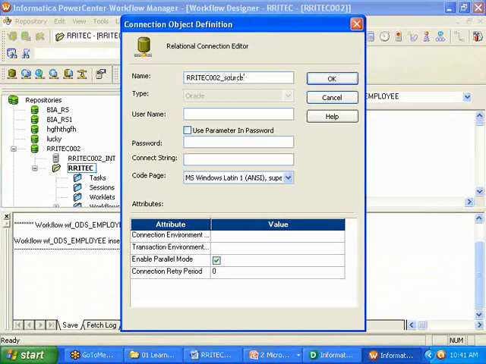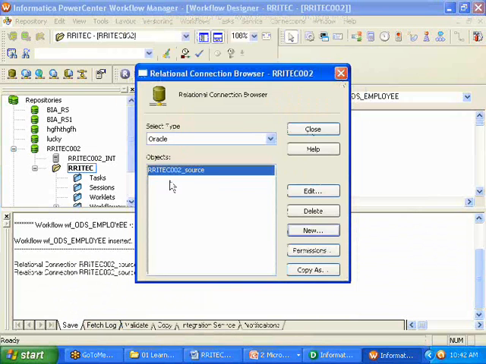So I am giving the name as source. Now username, what is the username? SDBU 002 is your username. Password is RR capital, ITEC small 123. Connection string is ORCL. Click on OK. I created one connection for the source. Similarly, you need to create one connection for the target.